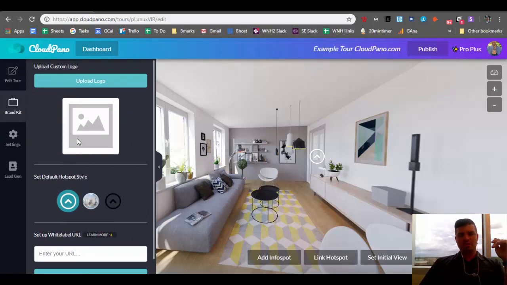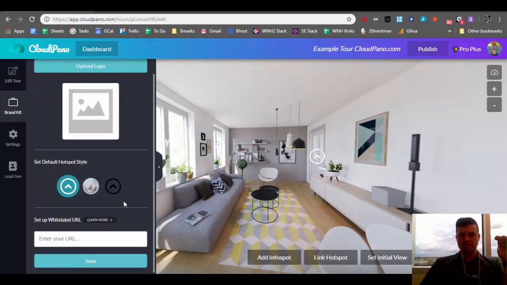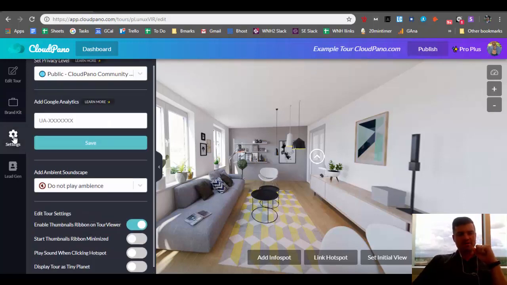We have brand kit where you can add your logo, you can pick a default hotspot, and you can check your white label URL, which was in our last release. If you want to private label our software, you can use our private label checker right there, and we'll add an SSL cert for you as well if it's a pro tour.